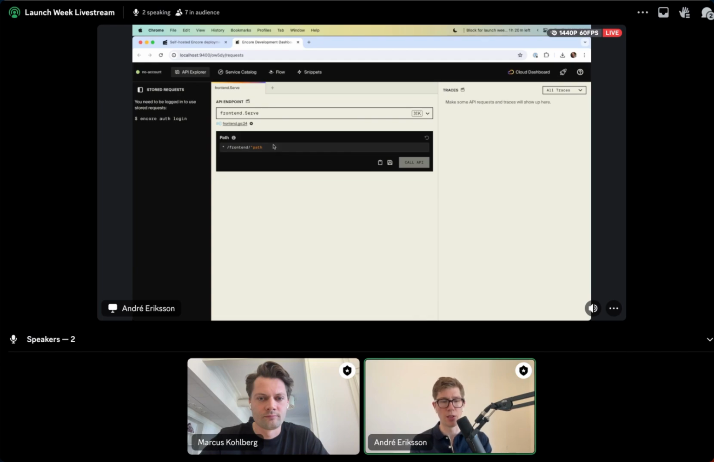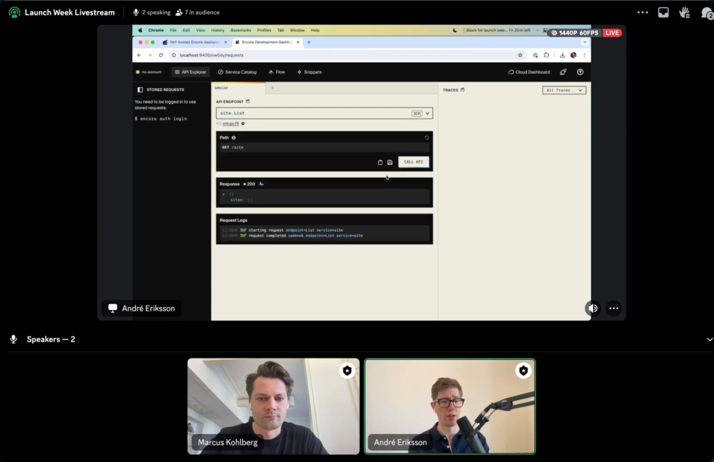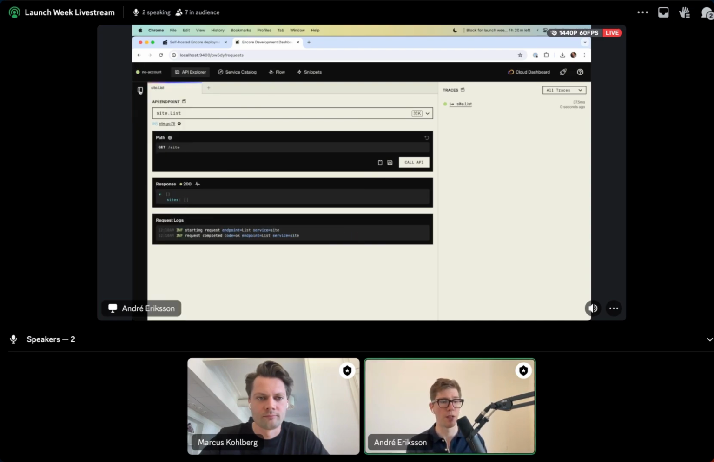And the application is up and running. I can start using it. I can call it. I can use infrastructure. All of the things that you've come to know and love from Encore. You do see here on the left-hand side that some functionality that relies on the Encore platform, like being able to store requests, is fundamentally storing it on the server side. So it makes sense that to actually use this functionality, you do need to log in, but you can just hide that and get on with your day.